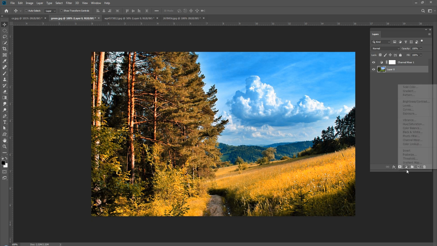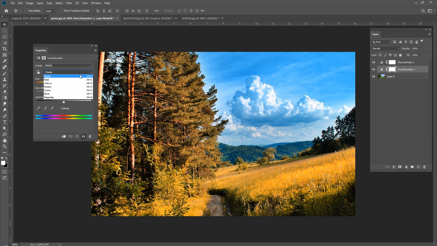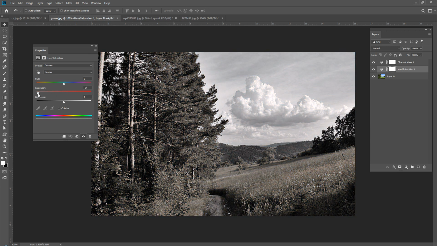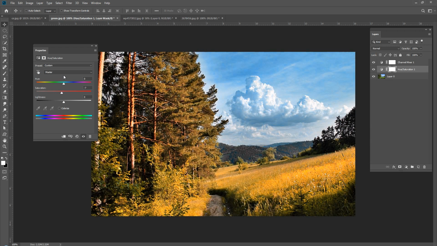Again, we will use a Hue/Saturation adjustment layer, go to cyan and lower the saturation of cyan. You can see, let me put this up. Not master, cyans. Lower the saturation of the cyans. It makes a little more realistic sky.